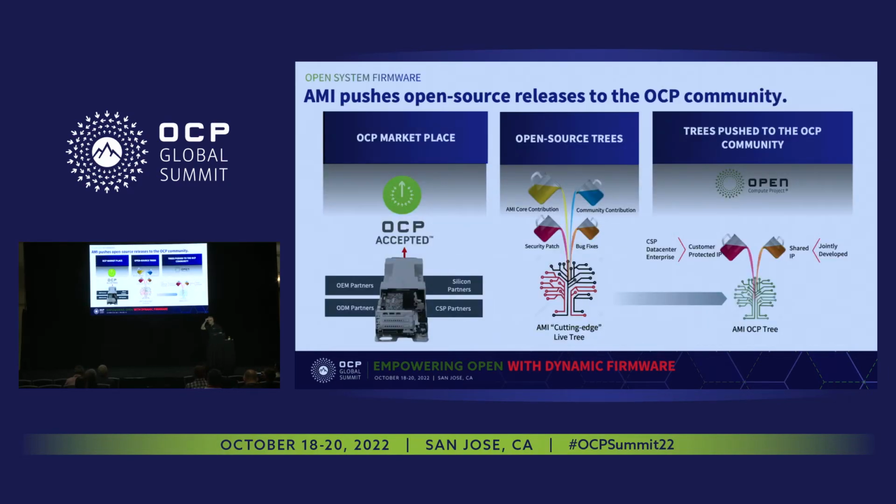Okay, so let's talk a little bit about OCP and the open source tree. In March of last year, OCP mandated that any new OCP badge servers have to support OSF, okay? They did this for transparency, reliability, and security reasons, okay? So as such, at that time, AMI contributed our BIOS and our BMC code to OCP. Today, those platforms support Tioga Pass, Junction City, Awanda, and there are other platforms that we're supporting on EagleStream.